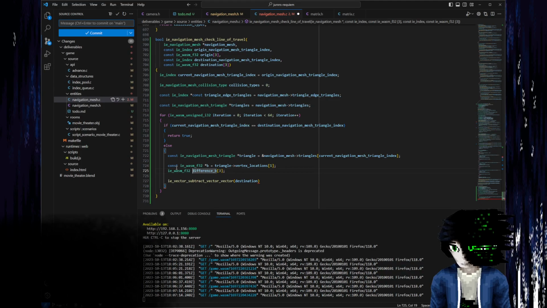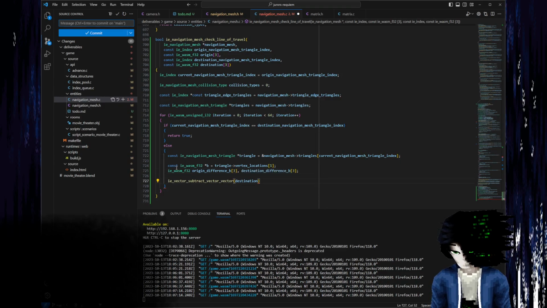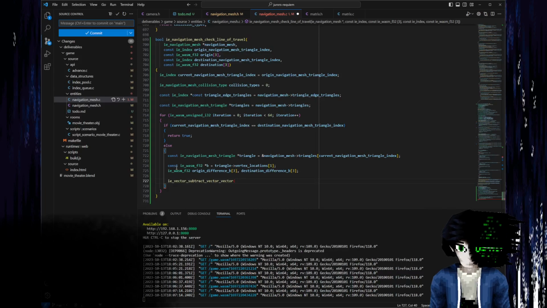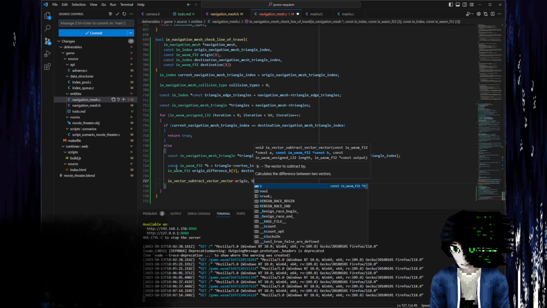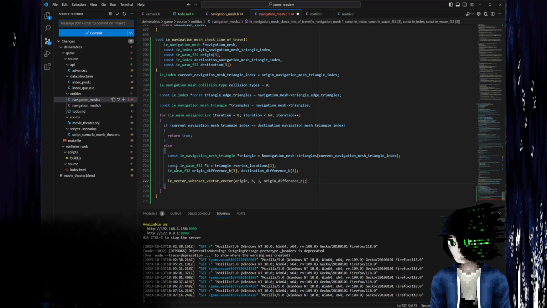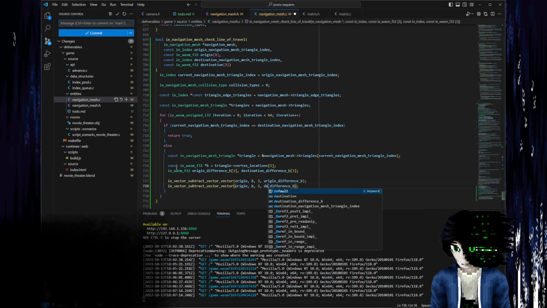And we also need to take both the origin and destination difference. So I want to take the origin less b. It's got 3 x's, and that's the origin difference b. Then the destination difference.